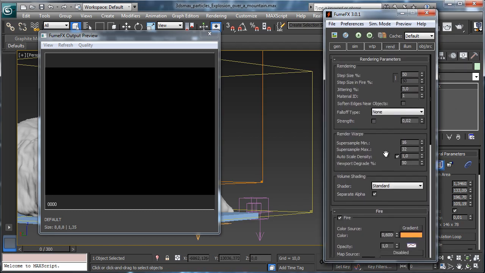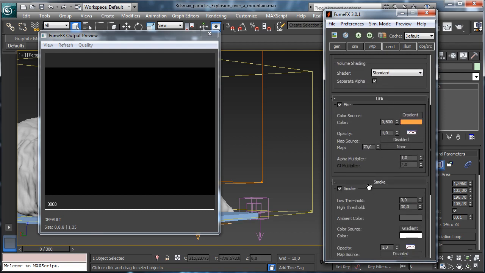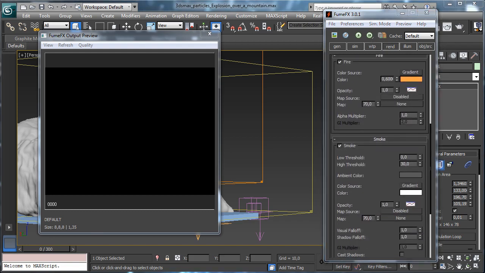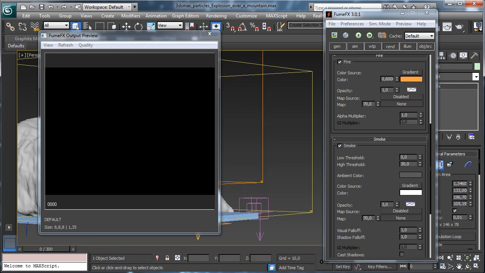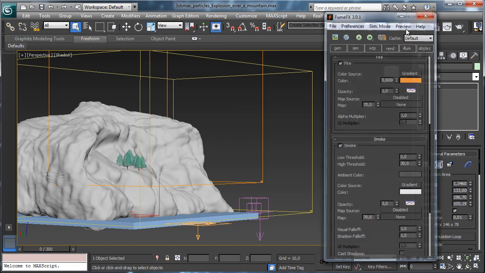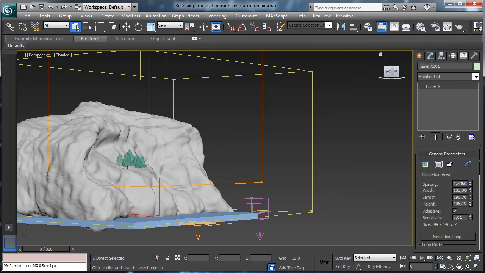And first of all, let's also go inside the renderer, and I like to have a more dense smoke. Let's start with 3, and if we go to see, you see that now it is more dense, and it is nice to have something like that.